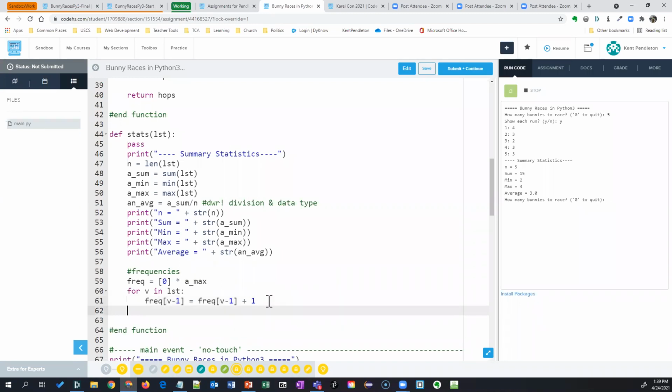And so now let's see if that's going to work. I'm going to print freq. I could make it a pretty print thing, but I'm just going to print it out since we're in a hurry, and save, stop and run. And let's see, how many bunnies to race? 5, because we're still just checking to make sure our code's working well.